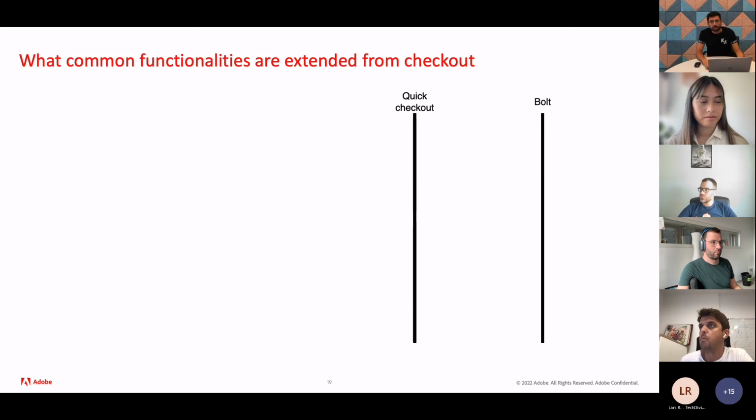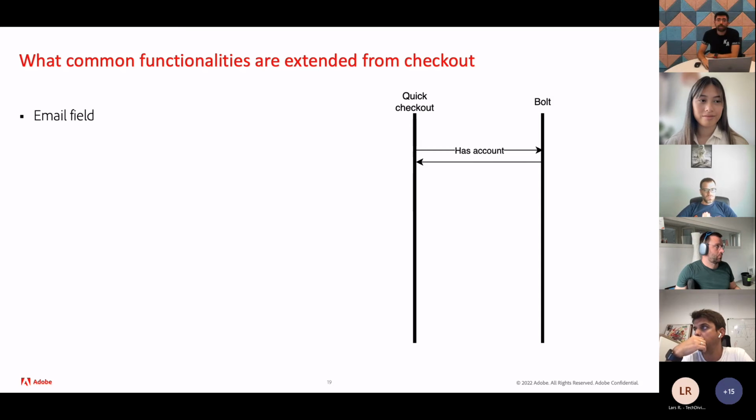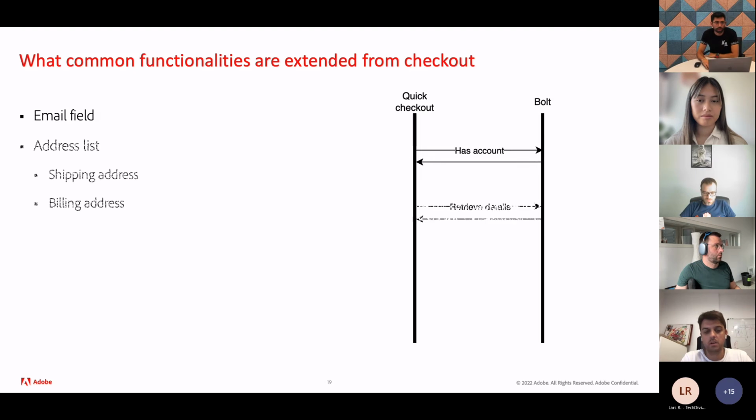Now, we are talking about the quick checkout as part of the checkout, so it definitely extends some functionalities from the checkout. What are those functionalities that are extended from the checkout? First of all, it's the email field. The email field is used to intercept the email and try to check if this email is part of the Bolt network. If it's part of the Bolt network, we will be popping up the OTP passwordless experience for our user to be able to log in.